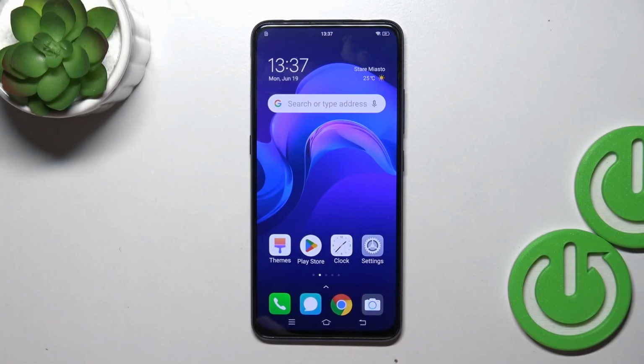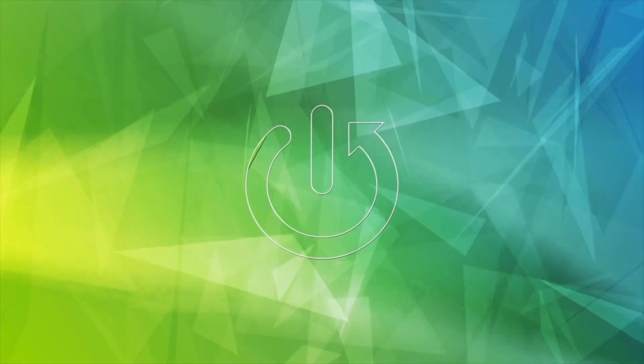Hi, today in front of me is a VIVO V15 Pro, and I'll show you how to change screen recorder sound settings on this device.